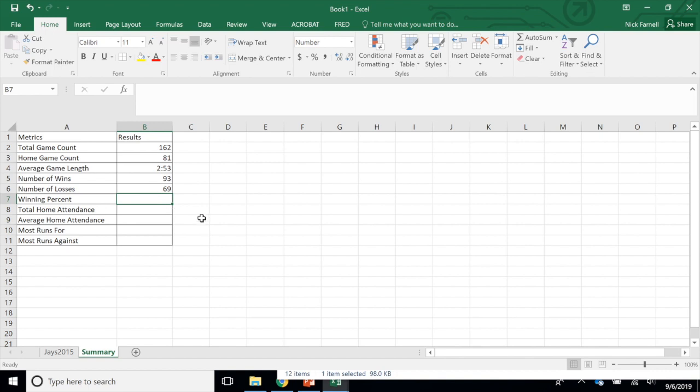Winning percent is just the number of wins divided by the total number of games that they played. We're not going to do a function here, we're just going to do some math. Equal sign, then click on this cell. So we're going to divide B5 by B2. Forward slash is the division symbol, so B5 divided by B2 gives us .574. You might see more decimal places. You can go up here to number and change the decimal places. We want to see 3 decimal places. This is typically the way you'd see a winning percentage displayed in baseball.